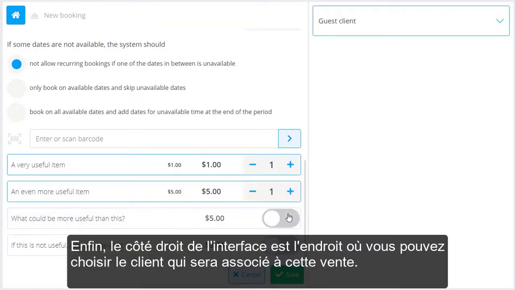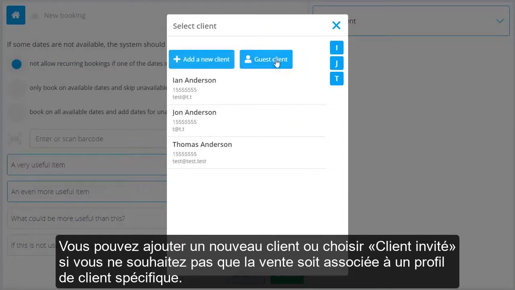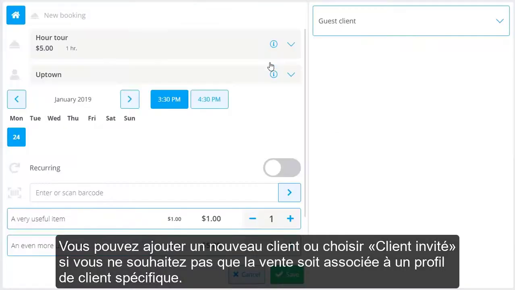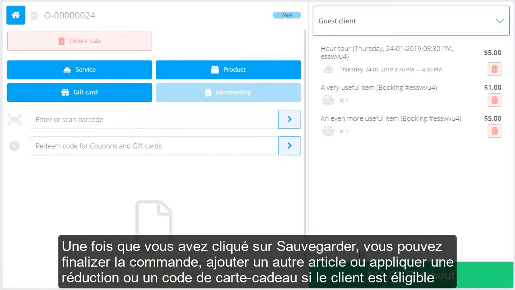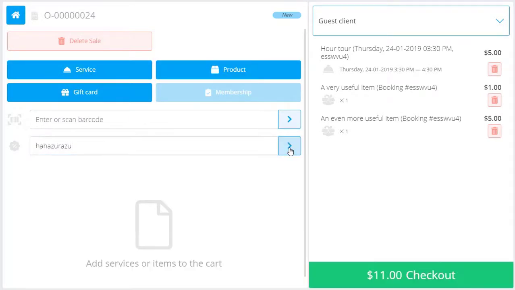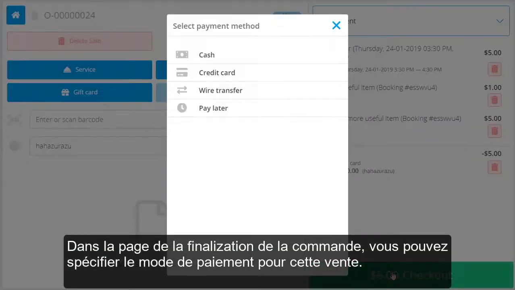Finally, the right-hand side of the interface is where you can choose the client that will be associated with this sale. You can add a new client or choose guest client if you do not want the sale to be associated with any specific client profile. Once you click Save, you can either proceed to checkout, add another item, or apply a discount or a gift card code if the client is eligible. In the checkout window, you can specify the payment method for this sale.